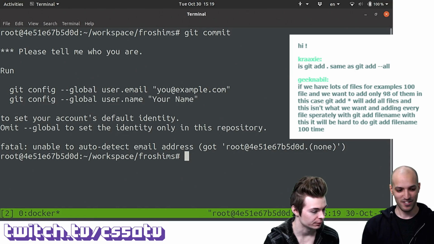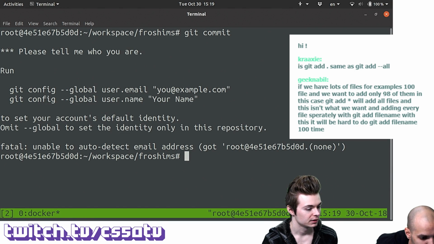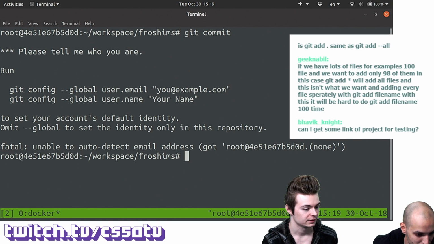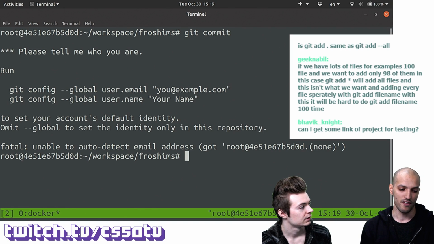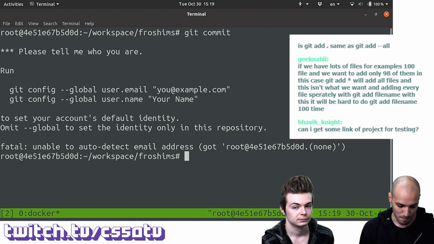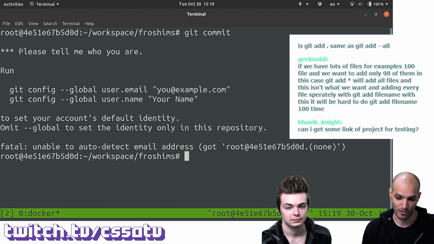Nabil has a question, if you want to read it off there. Sure. If you have lots of files, for example, 100 files, and we want to add only 98 of them, in this case, git add will add all the files. This isn't what we want. And adding every file separately with git add file name, it will be hard to do 100 times. This is actually a great point. I don't really see a use case where you'd have 100 files in the same directory, 98 of them you want to add, and 2 you don't want to add.